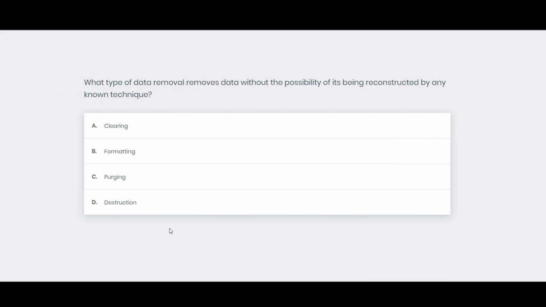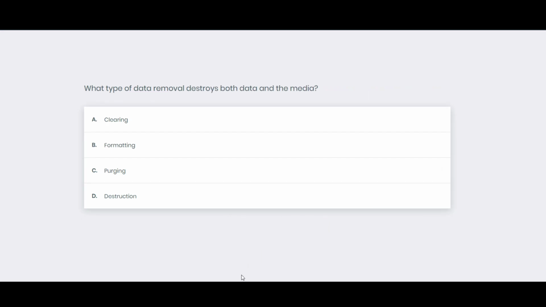Question 99. What type of data removal removes data without the possibility of it being reconstructed by known techniques? Purging? Oh, it's purging. Gosh, I hate that one. I hate that question again. What type of data removal destroys both data and media? Yeah, this is destruction.